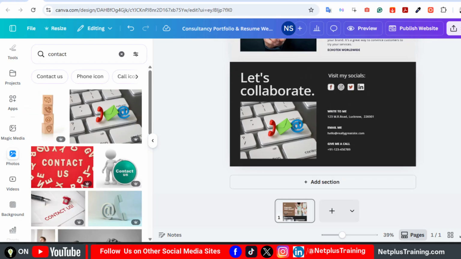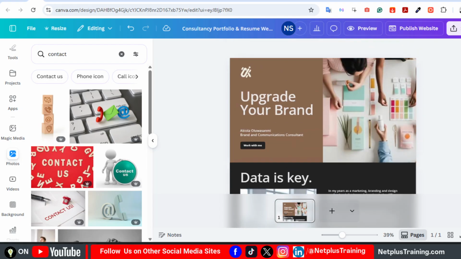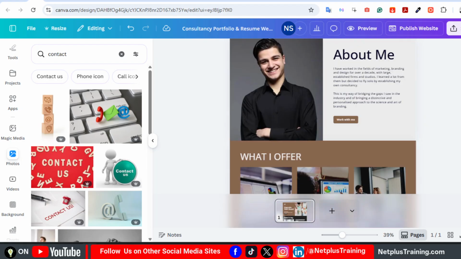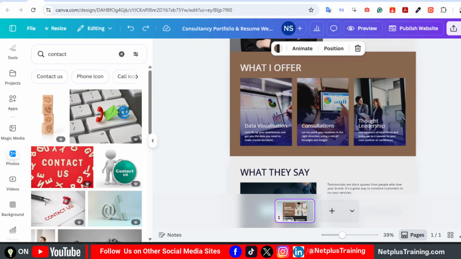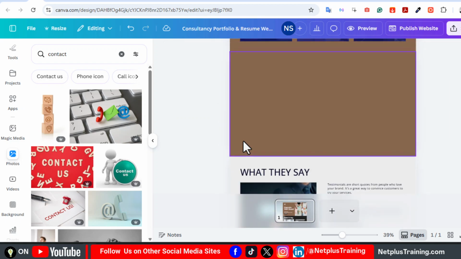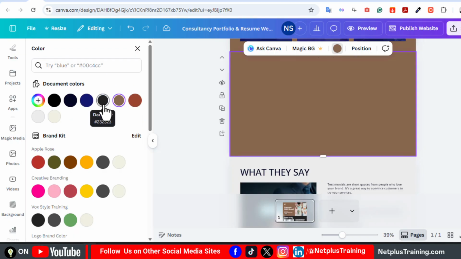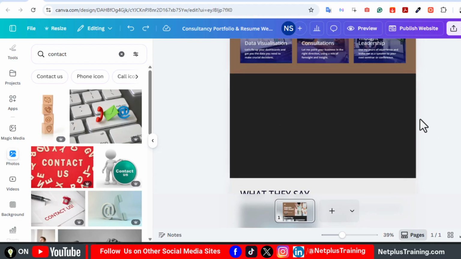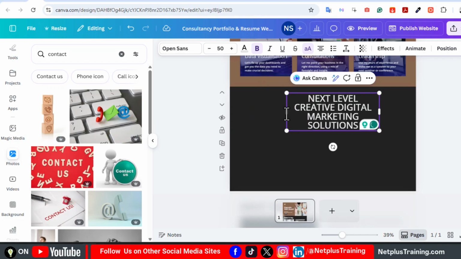Any sections you don't want, you can simply select the section and click on the delete button to delete it. Take a look at the site and you see it looks better already. Now, if you want to add more sections, you can either add a new empty section or duplicate any of the existing sections and then delete the content.